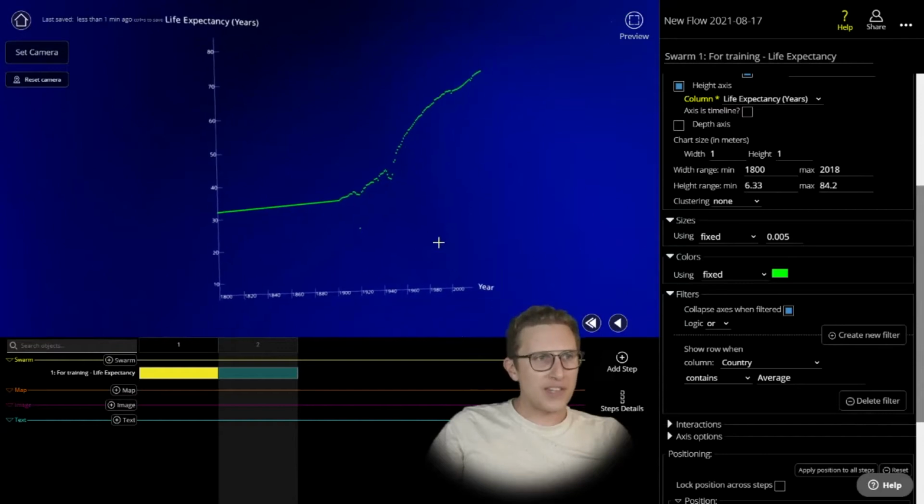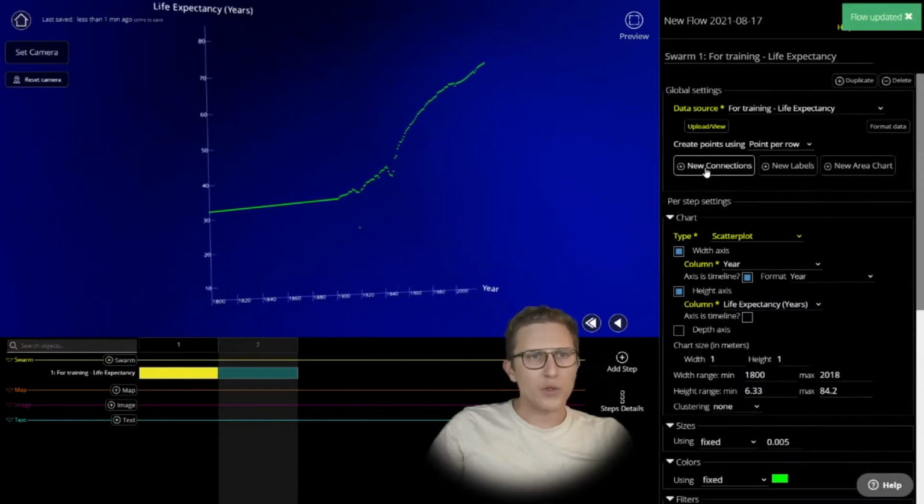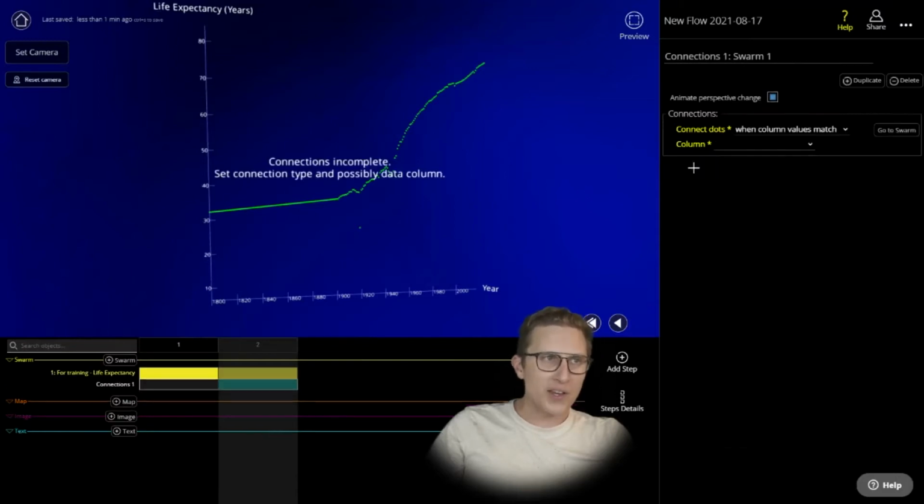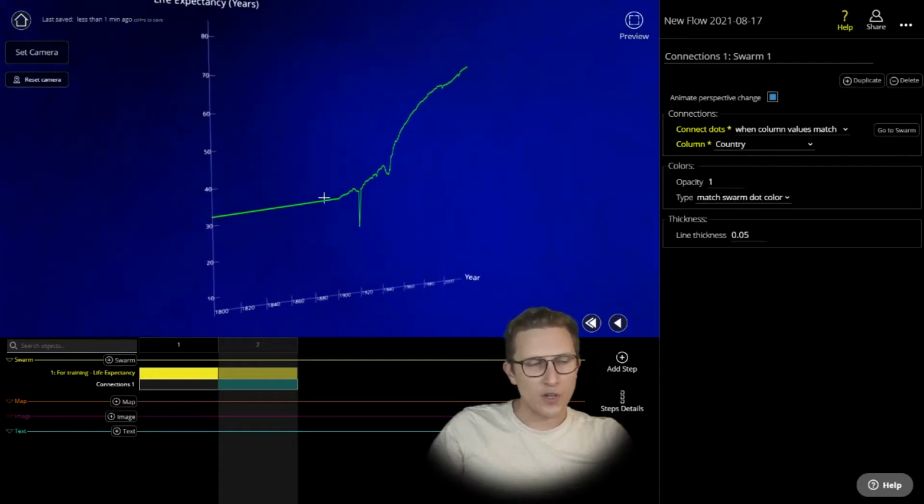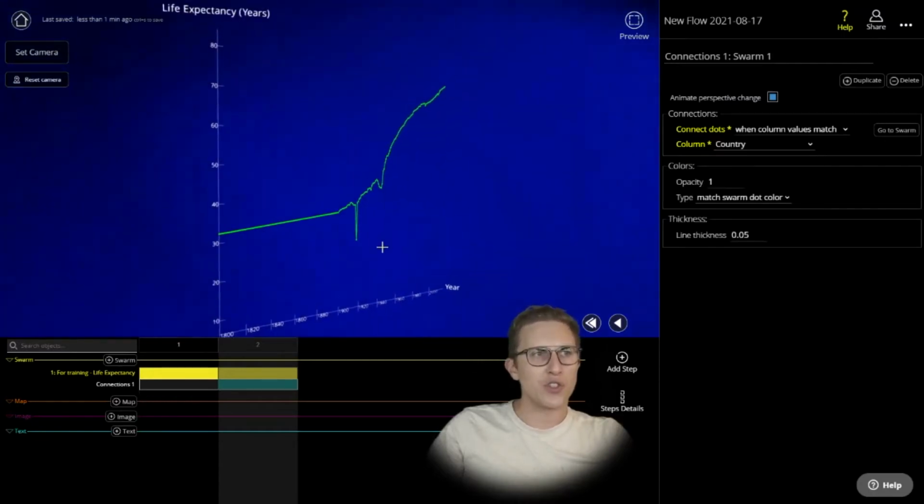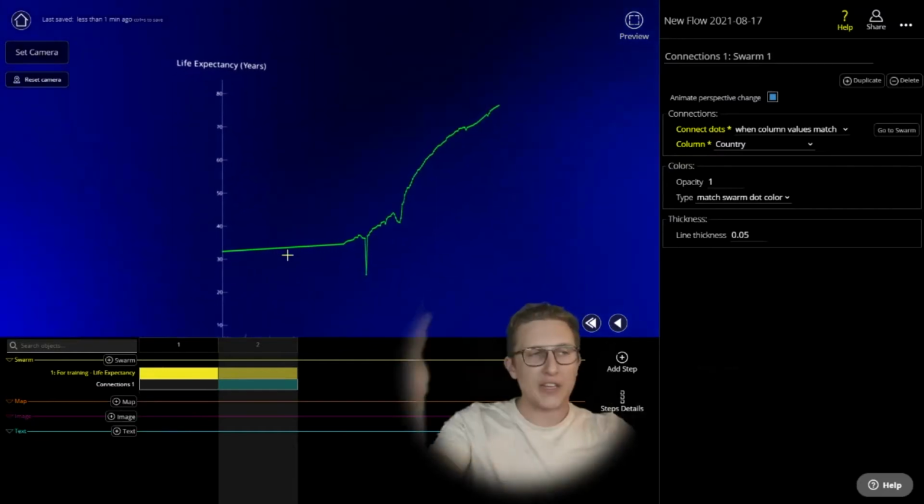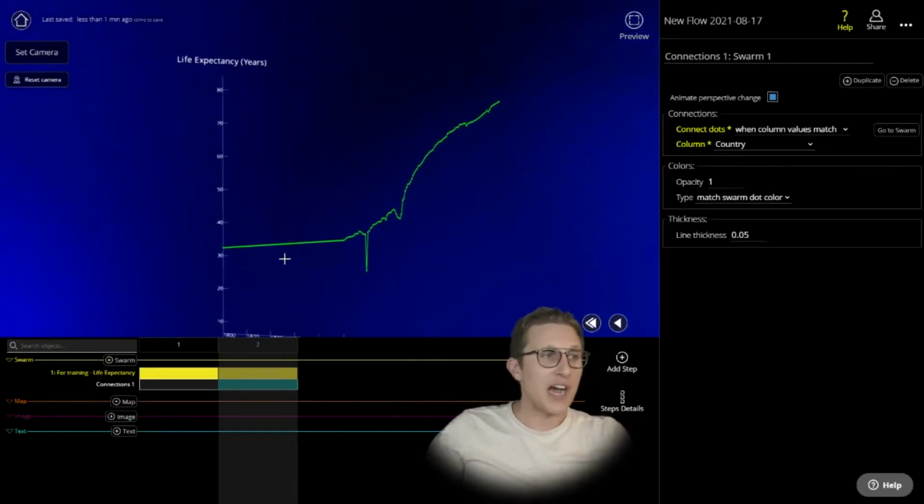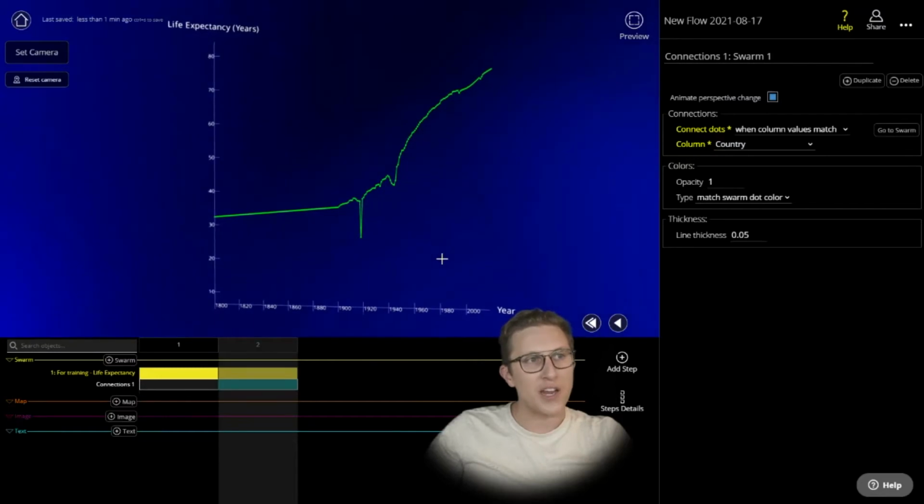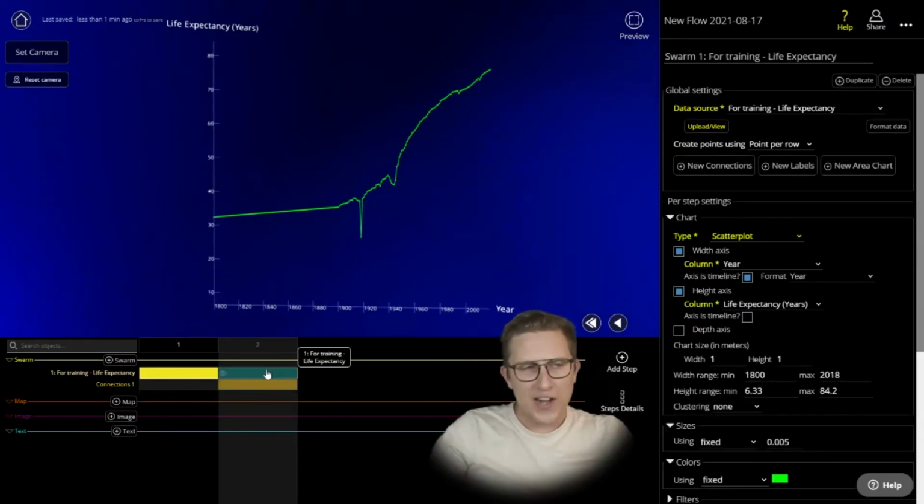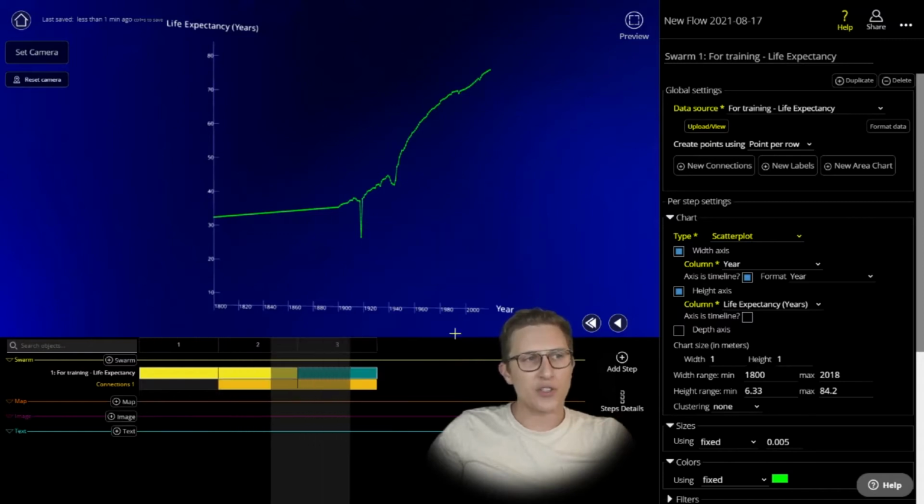So now that we've set this up, the other thing we'll add is connections. Connections is basically a way to connect dots together. And we're going to connect these dots together when the countries match. And so we're showing just the average to start. So here we see the average life expectancy across time, from 1800 till today. Now there's more interaction layers that we'll start to add, but let's go ahead and add another step here.